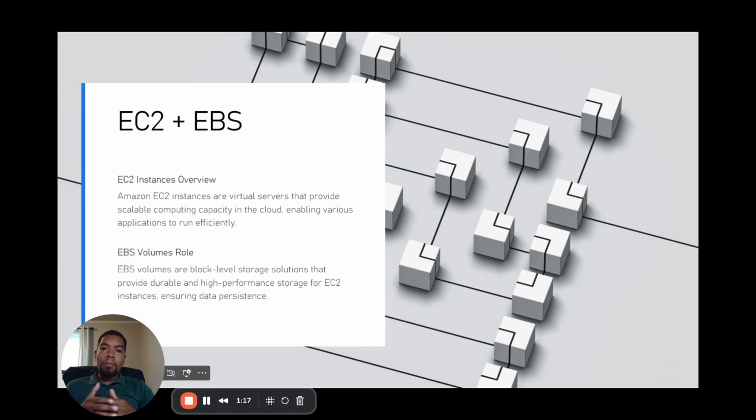So what exactly is an EBS volume? Well, let's start by discussing first, what is an EC2 instance? So an Amazon EC2 instance is a virtual server that provides scalable computing capacity in the cloud. This enables us to run various applications more efficiently. The EBS volumes are block-level storage solutions that provide durable and high-performance storage for EC2 instances, which ensures data persistence.